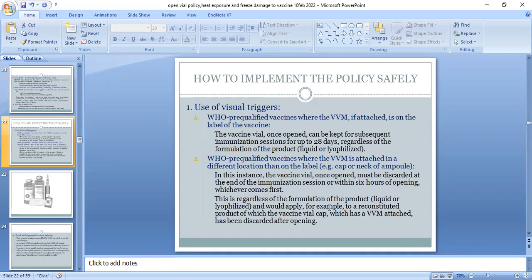And for WHO pre-qualified vaccines where the VVM is attached in a different location than on the label, for example, on the cap or the neck of the ampule, in this instance the vaccine, once opened, must be discarded at the end of the immunization session or within 6 hours of opening, whichever comes first. This is regardless of the formulation of the product, whether it is liquid or lyophilized, and would apply, for example, to a reconstituted product of which the vaccine vial cap, which has a VVM attached, has been discarded after opening.